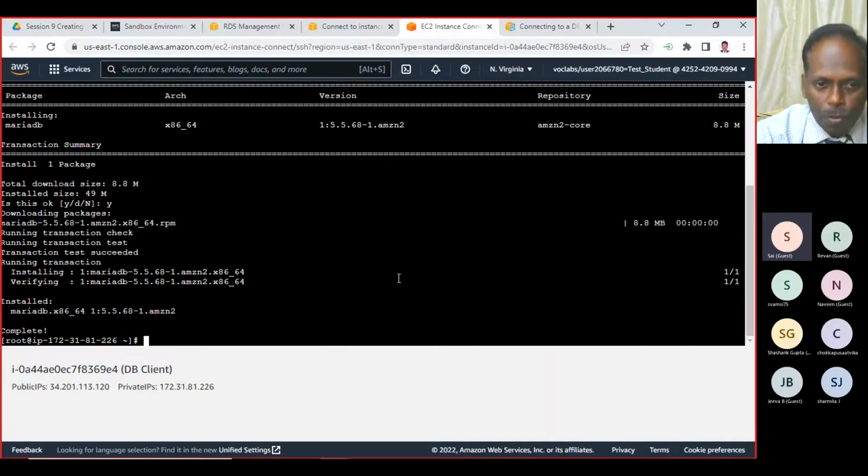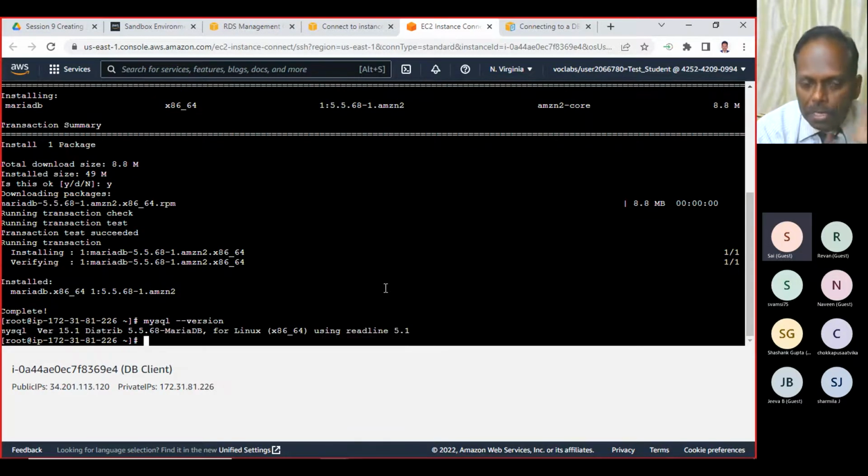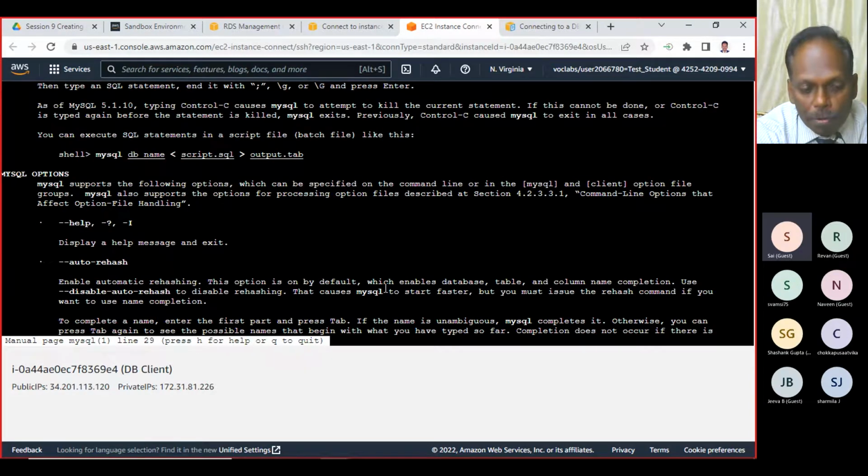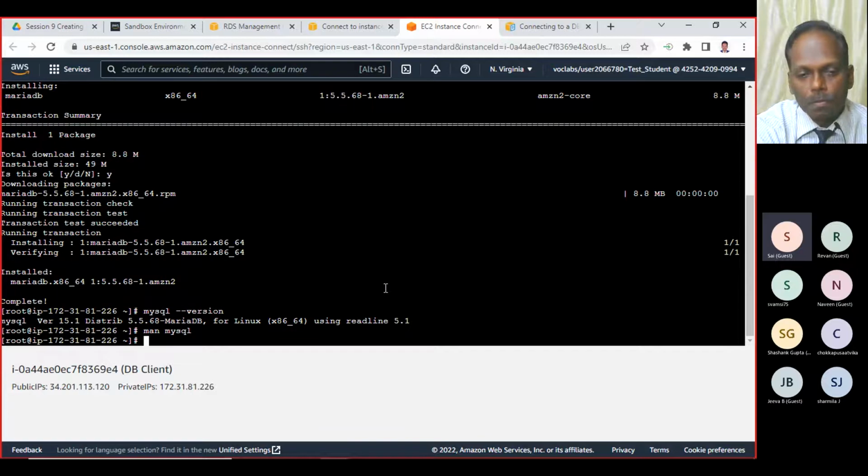mysql --version should work. If it is not coming, then there is some error. It is given already: MariaDB 15.1 distribution 5.5 for Linux. Absolutely working. You can also see that man mysql should work. Man means manual, the documentation. It is working. This is the documentation. How do you come out of the documentation? Q for quit.